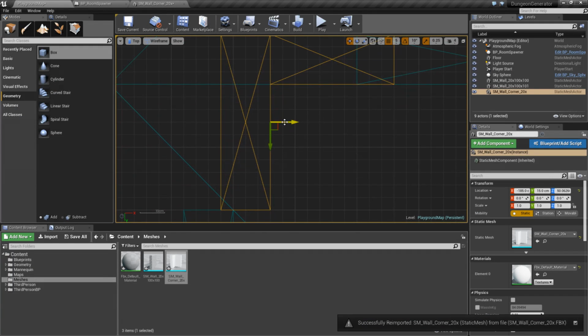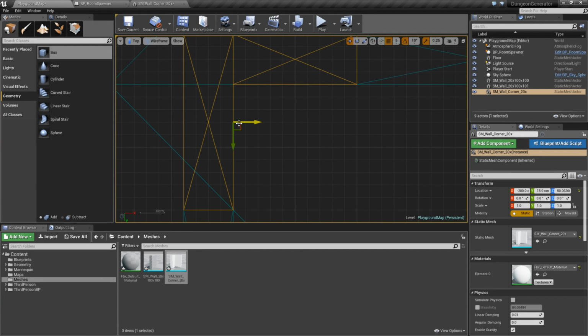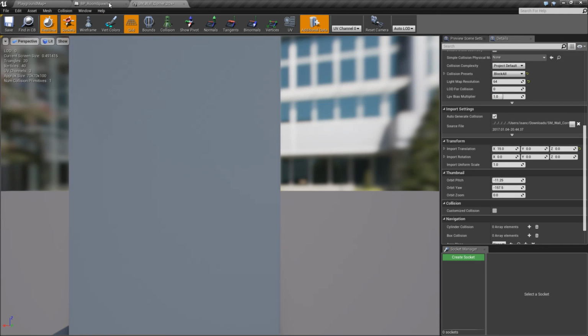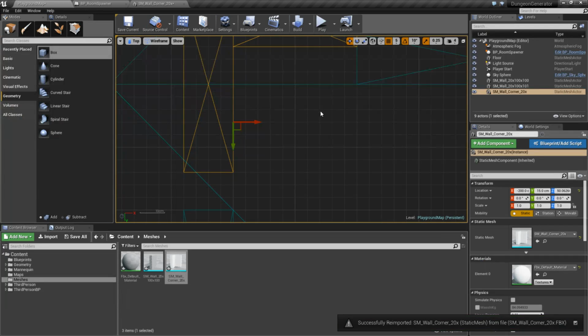And we'll go back in here. Okay, it looks like that was proper X. And then probably negative on the Y, 15 negative on the Y. So we'll go with that and re-import.